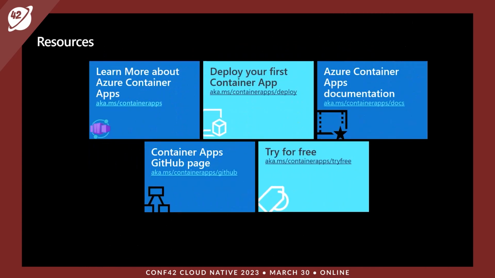To recap, what we saw is just a glimpse of what is possible with Azure Container Apps and how we can focus on the application, business logic, and making sure we don't lose time on the infrastructure itself.